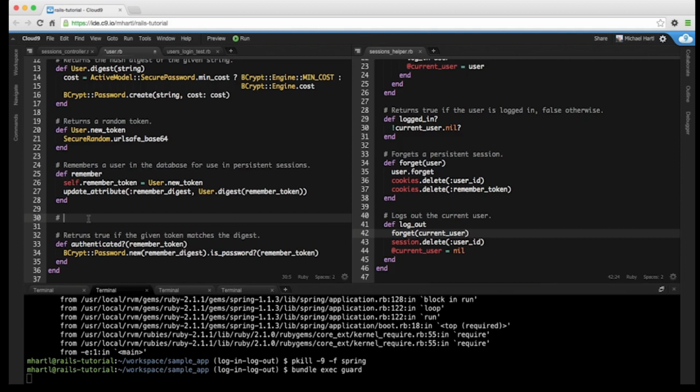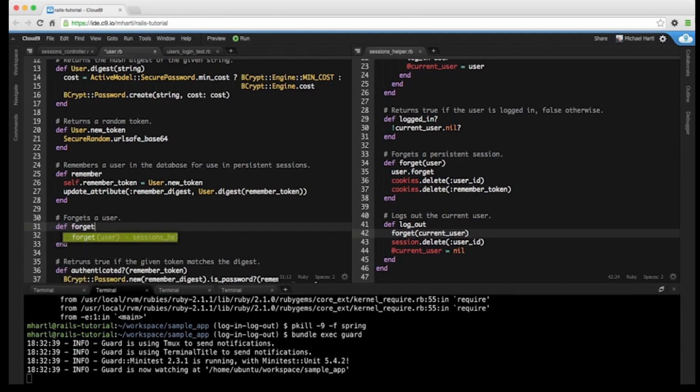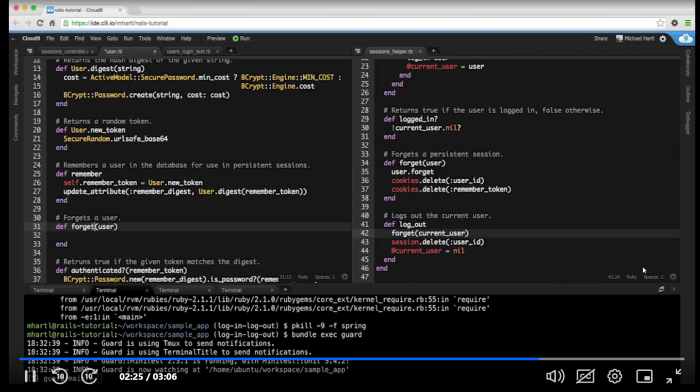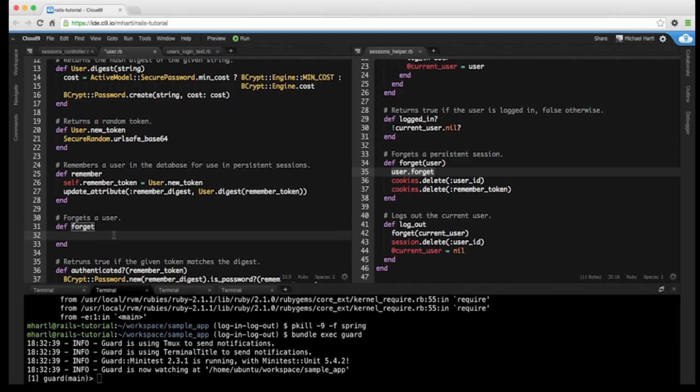Define this here. Forget the user, and then, well, actually, we don't need to do forget of user. This is a different method. This is the method on the user, so this just corresponds to this user.forget. And then we just want to undo this here.